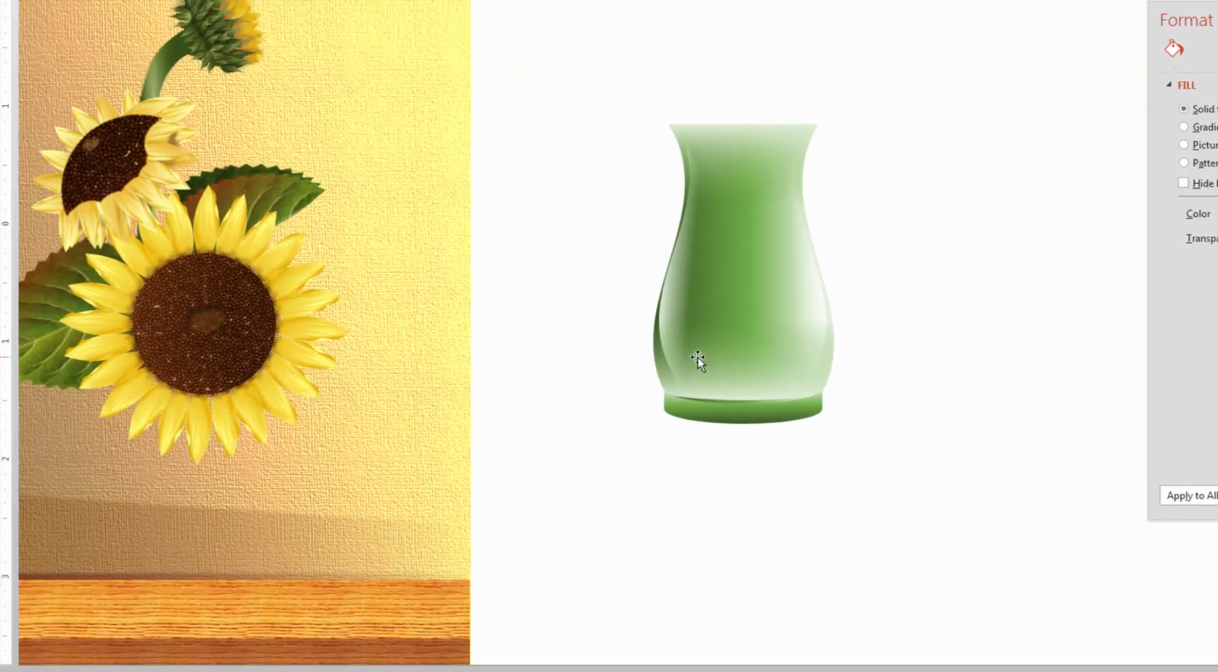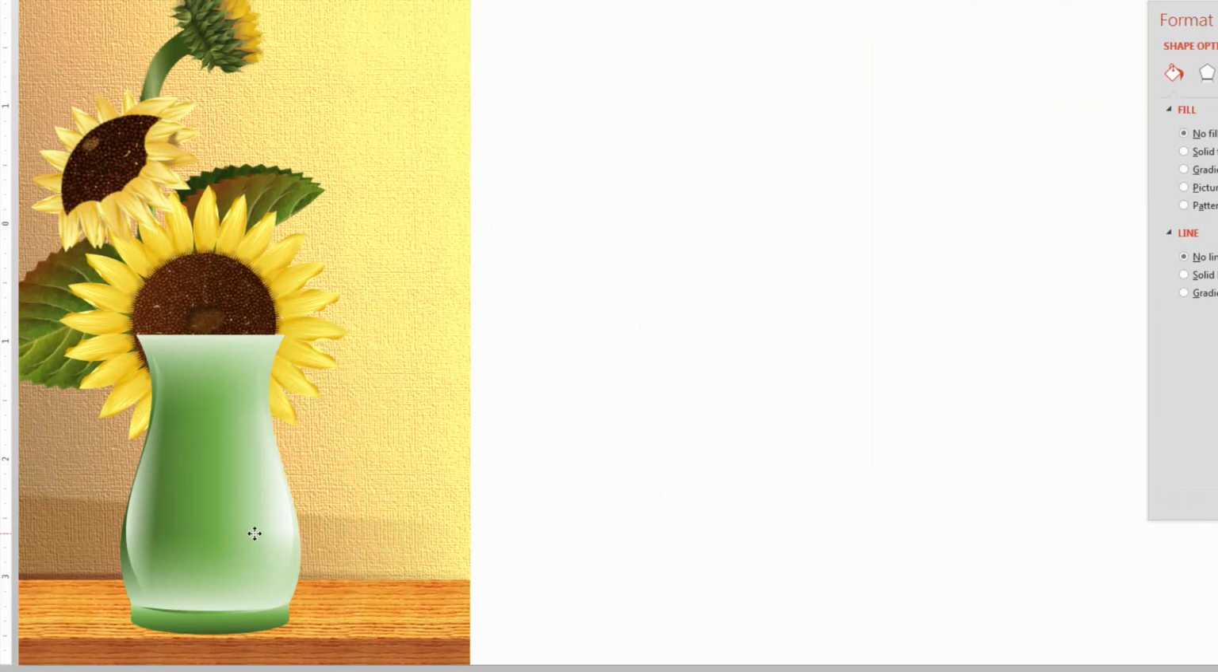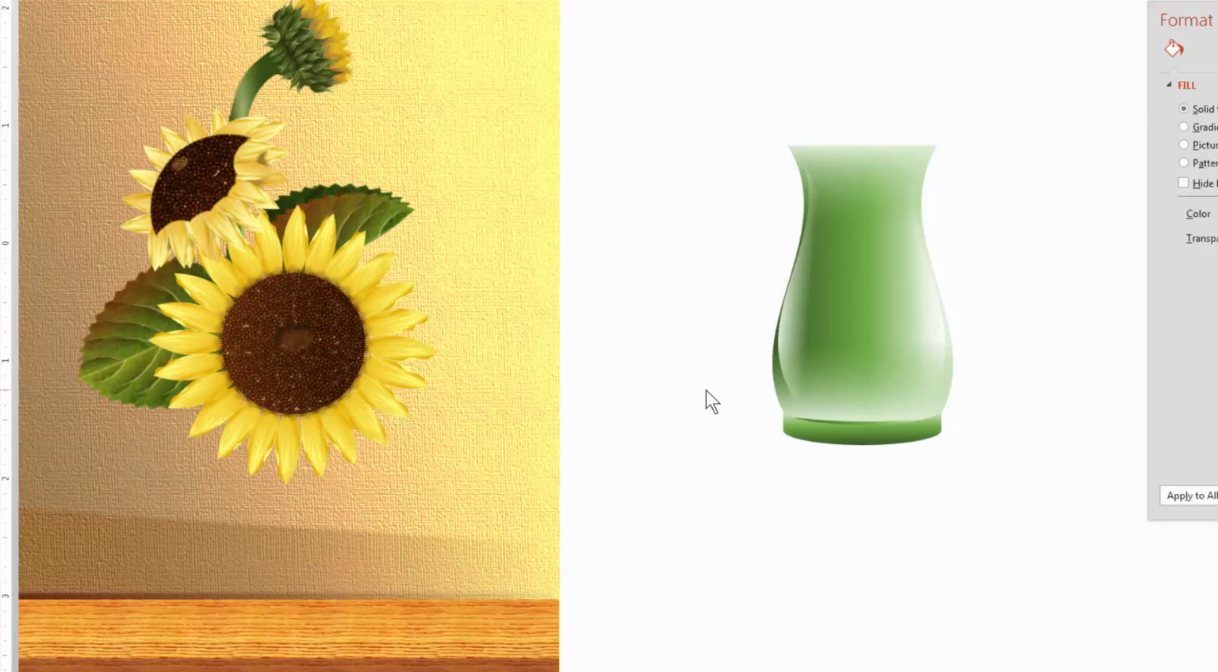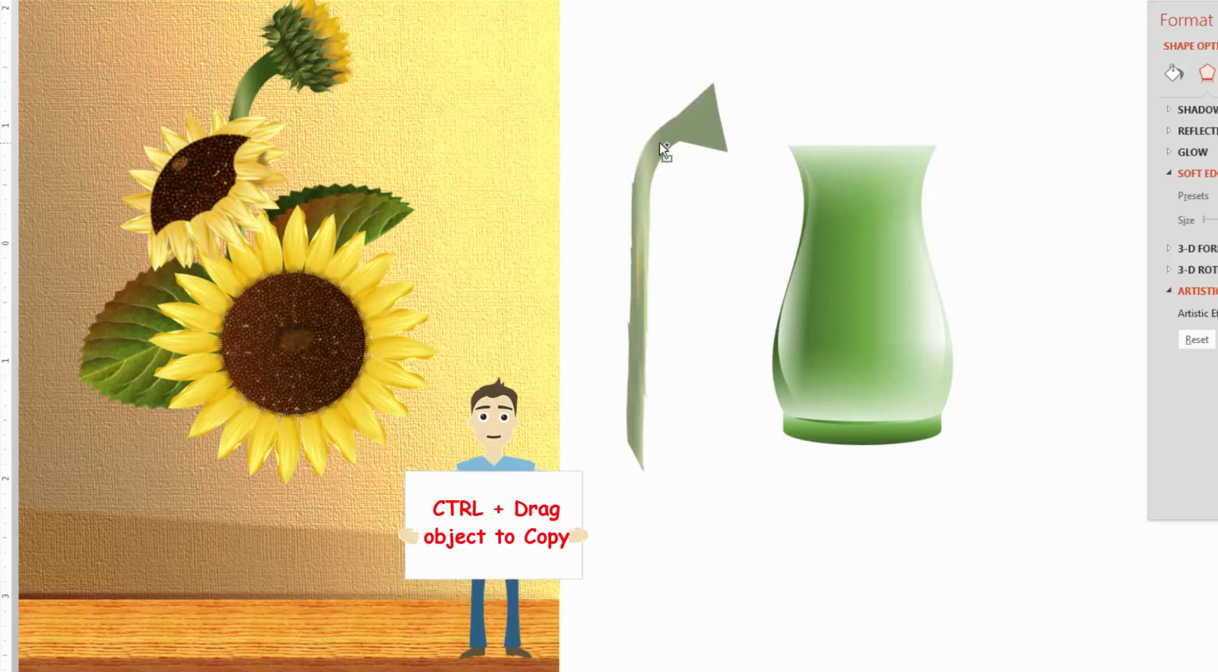Now, at this point, what we have is a solid vase. So once we have it here, we have basically a solid vase. Now what I actually want to create is a transparent vase. I want you to be able to see through this. So how do we do that? It's very simple. So what I'm going to do is I'm going to borrow this stem. I'm going to take this stem. I'm going to just drag it. Keep my Control button down so I have a copy.